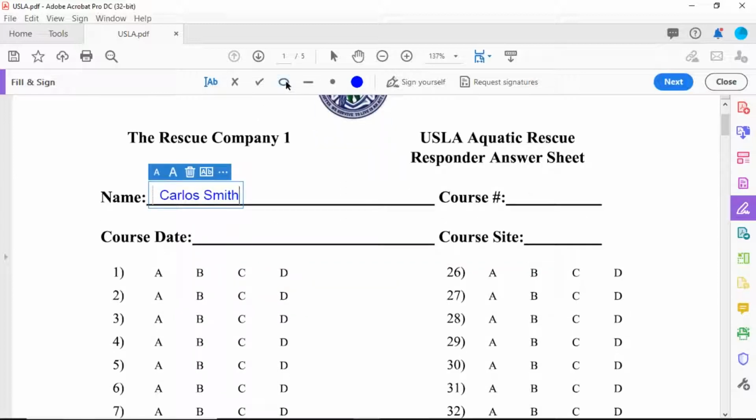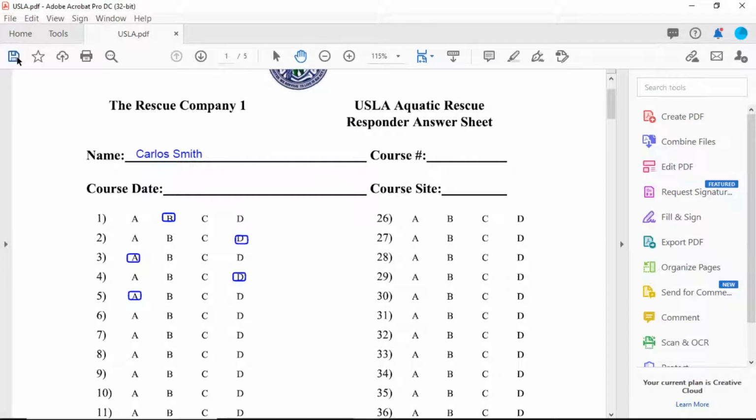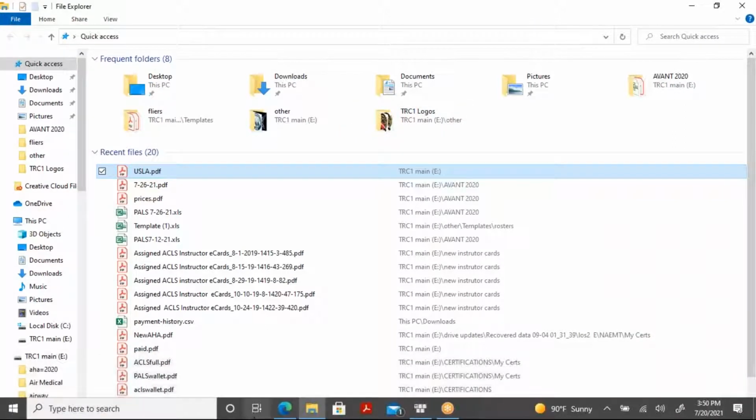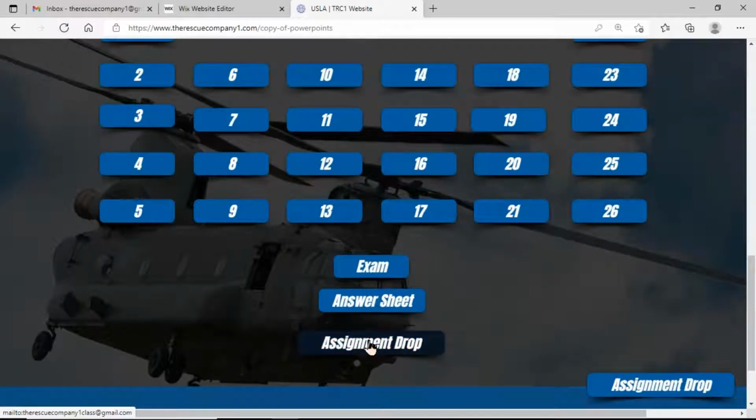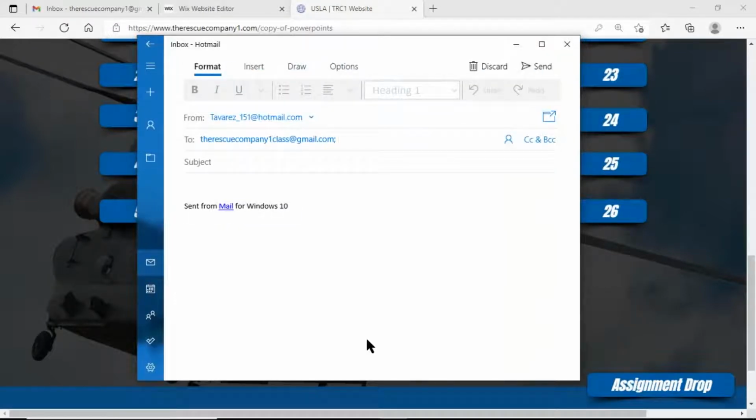And then as you answer the questions, you can click on the circle here and click B, D. These are not the right answers, by the way. So on and so forth. Then you would close it, save it, and then you can X out of this. Now, when you go back to here, you want to do the assignment drop. Then for the subject, you fill that in here, and you would put USLA.